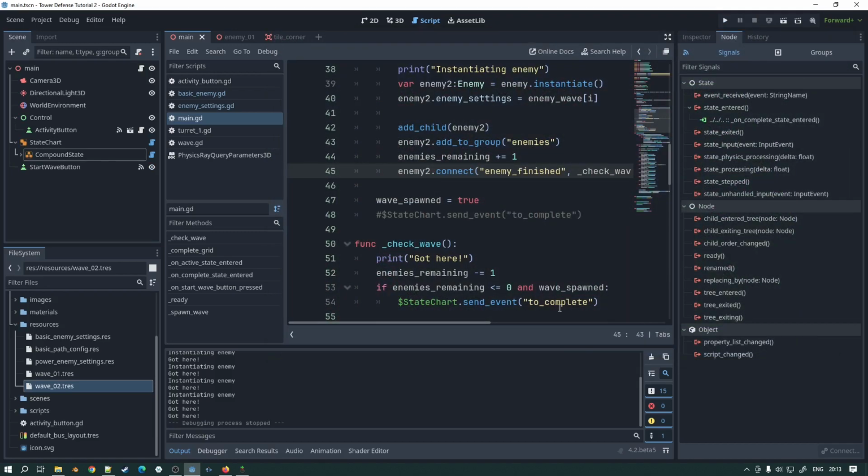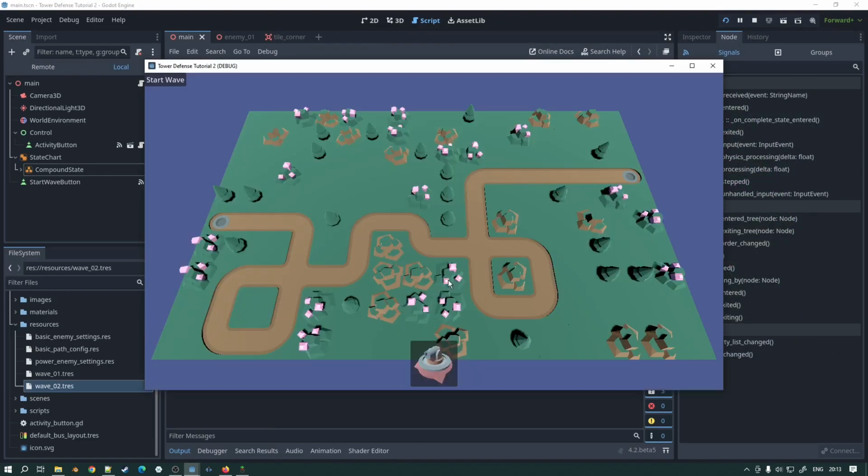So let's just try that one more time, and actually, no, I won't put any down. I'll just click start wave, and I'll fast forward to the end and just see what happens. And you can see that has absolutely worked. This is really good news.